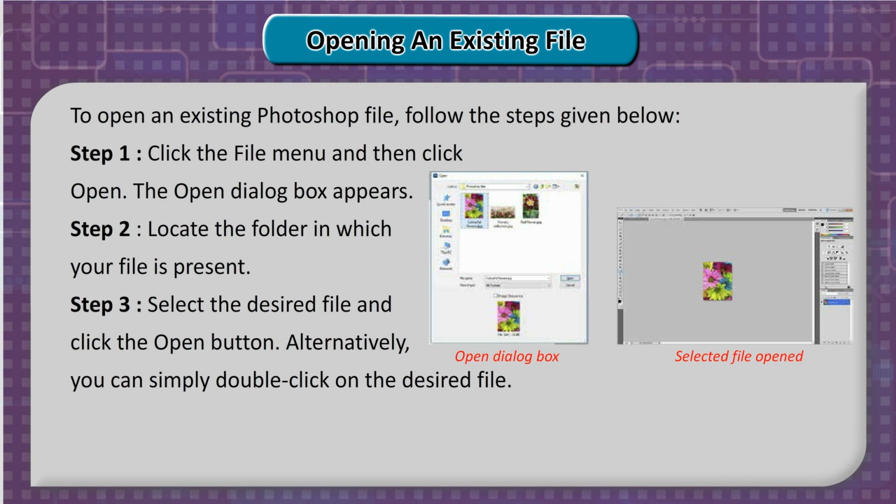To open an existing Photoshop file, follow the steps given below. Step 1. Click the File menu and then click Open. The Open dialog box appears. Step 2. Locate the folder in which your file is present. Step 3. Select the desired file and click the Open button. Alternatively, you can simply double-click on the desired file. Open dialog box. Selected file opened.